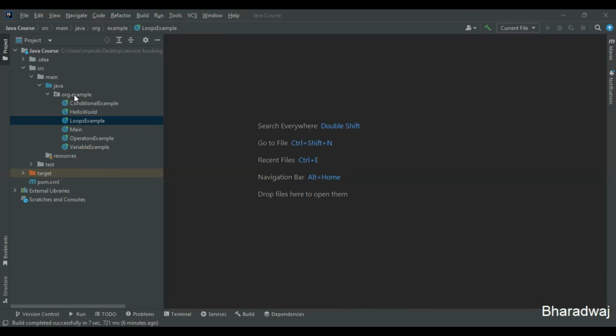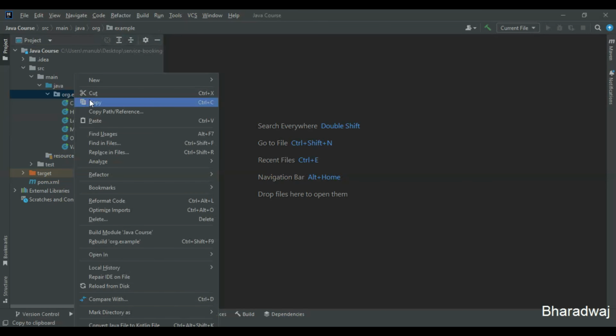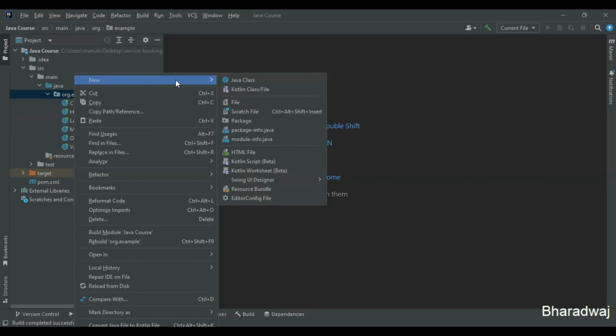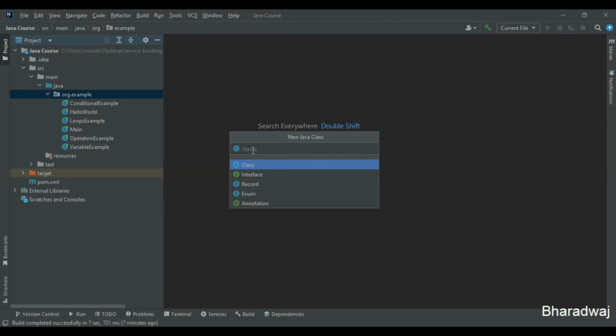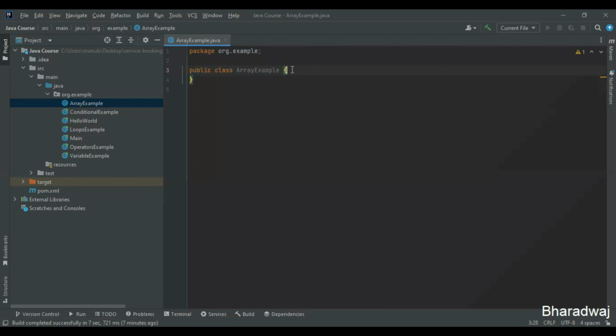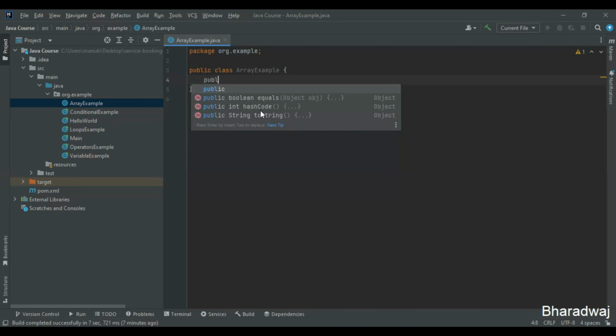So what I'll do, I'll just come here. Let me create a new Java class and give the name ArrayExample. Click on it and hit enter, right? What we have done, we have defined a public class named ArrayExample. Let's define the main method as well, right?